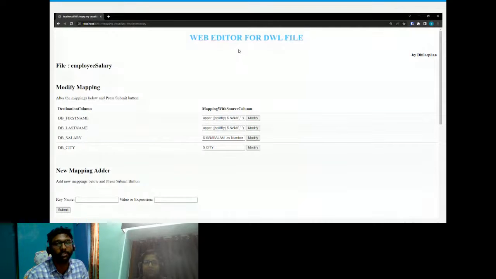This is not DWLang.fun, that online editor. That editor is only for education purposes, where you can check your transformations and how your logic works. This one is for your project: while the applications are running, how you can modify the DWLs and mappings. That is what this web page or this project consists of.